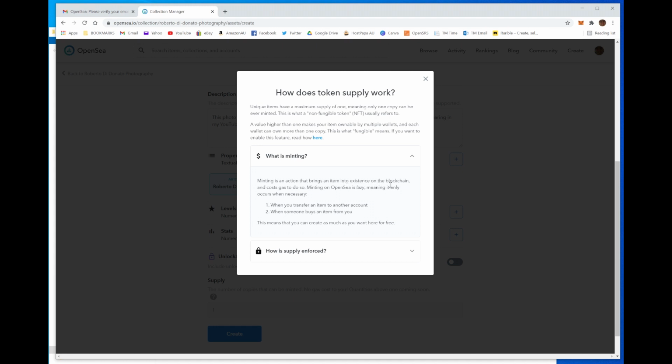All right, so we know what minting is. That's what costs the gas to mint on the blockchain. But the difference with OpenSea as opposed to Rarible is OpenSea does something they call lazy minting. It means it only occurs when necessary, so either when you transfer the item to another wallet or another person, or when someone buys it and you transfer it to that other wallet.